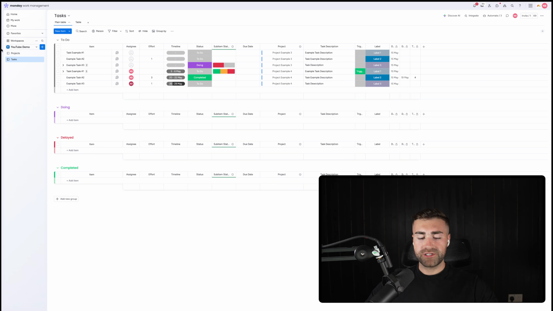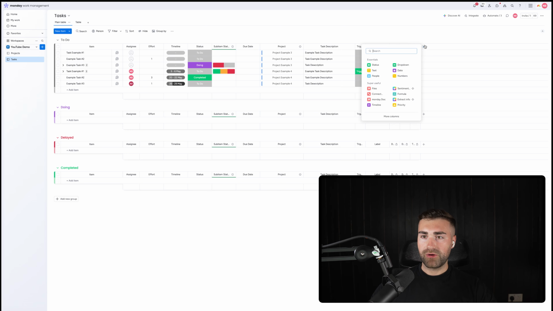But to start with, let's just assume that one task has a cost of, let's say, £20. So to complete this task, it's cost us £20. Not time, literally just hard cost, okay? So we would go ahead and add a new column. And in this instance, it's going to be a numbers column.